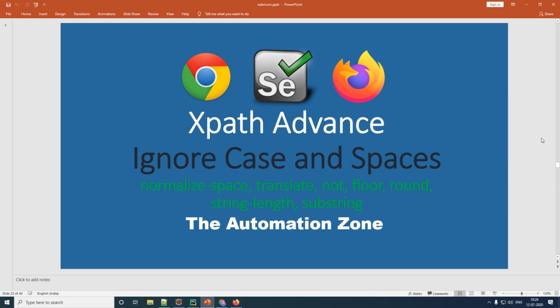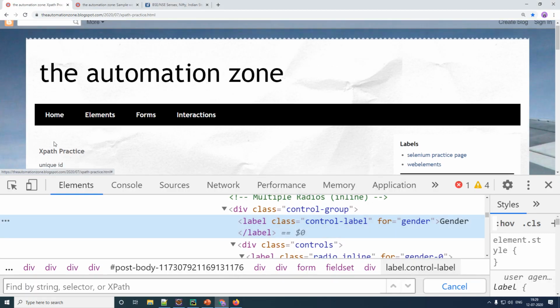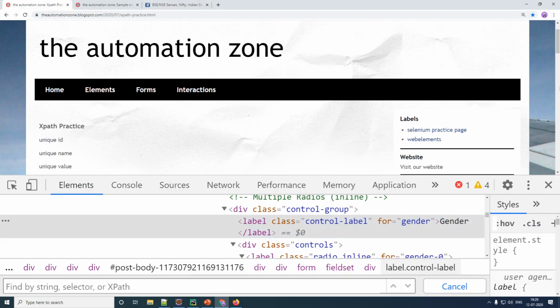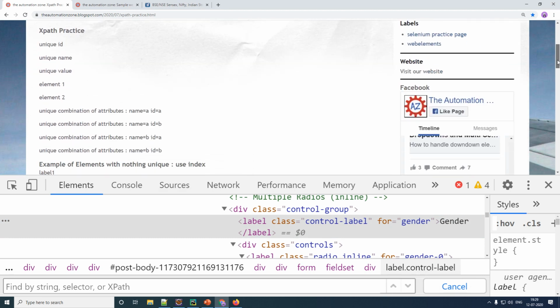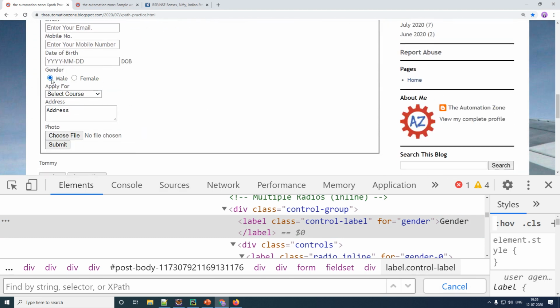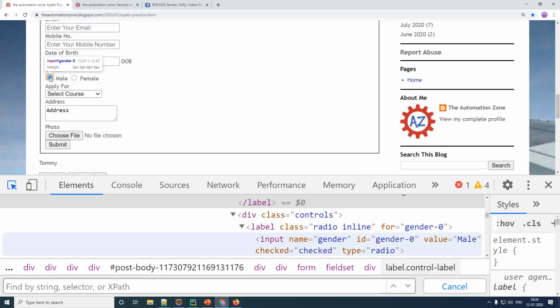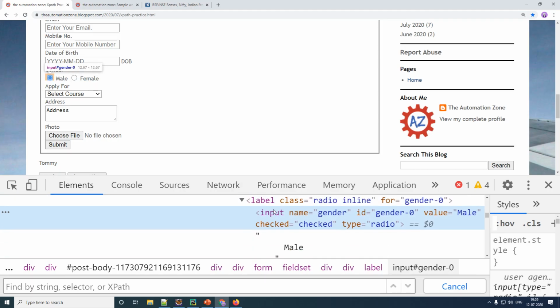Let us have a quick look at the next function, which is your not function, and this is one of the easiest functions to learn in XPath. So we'll open up our previous application, which is the XPath practice page. The link again, guys, I will be giving in the description. Scroll down to the element area of radio buttons. Now we'll try to identify this radio button of male uniquely, and as you can see here, this is an input having the type radio and the ID gender0. So let us write a quick XPath for this.